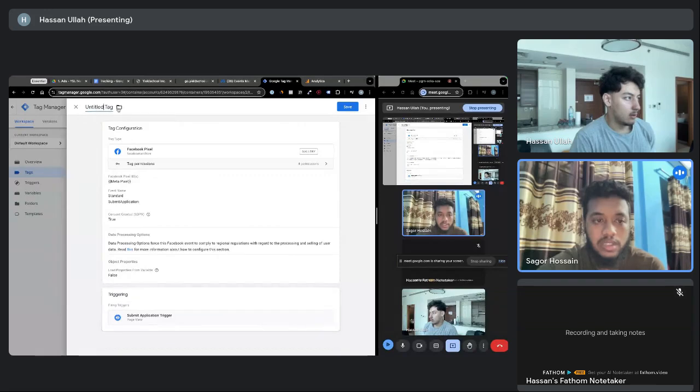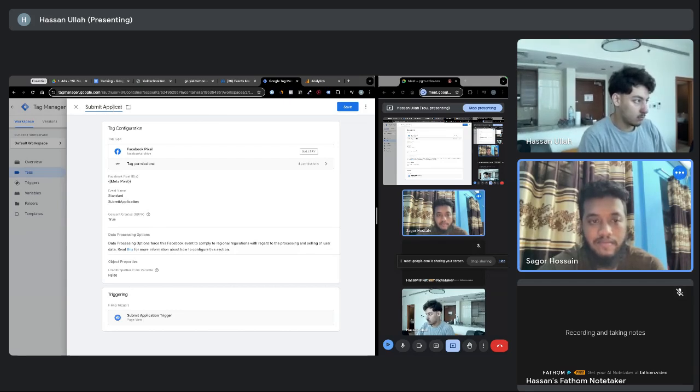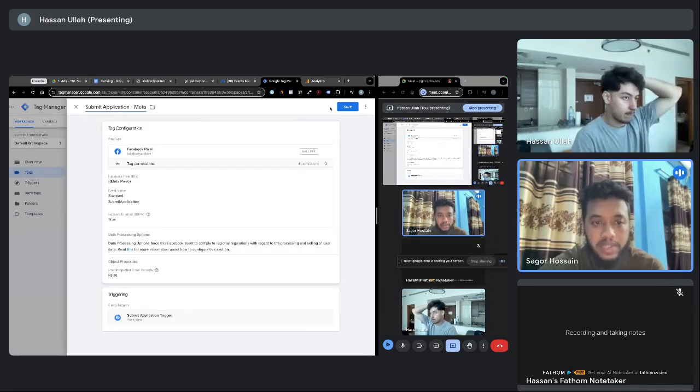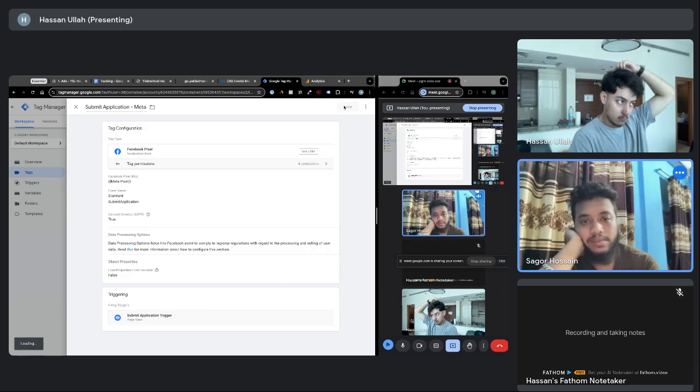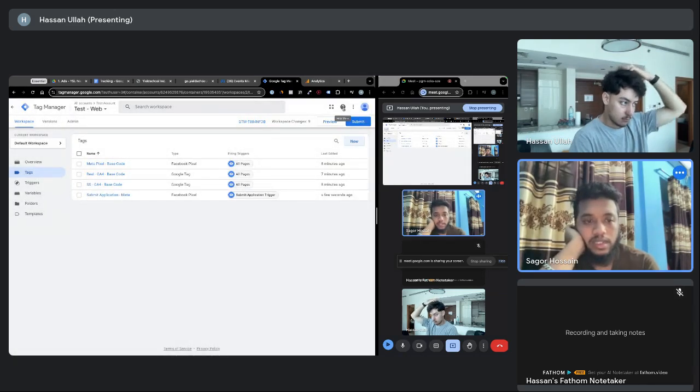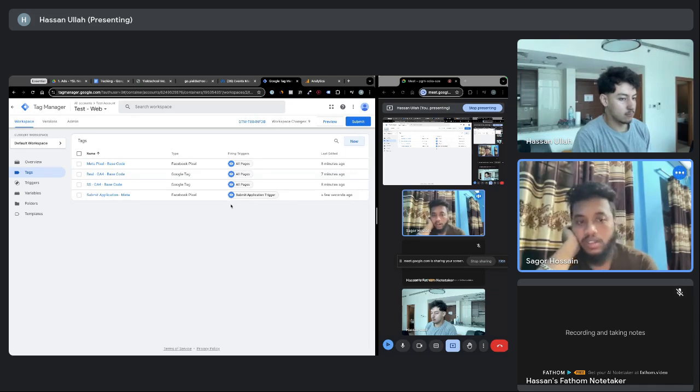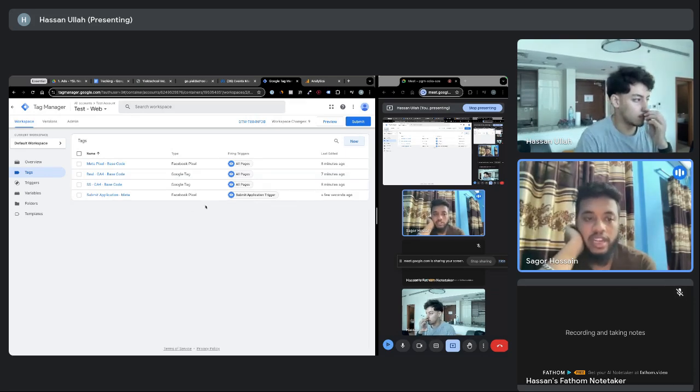Just save this and rename this to Facebook submit application. Add Facebook before the tag or Meta, so that you can remember this tag is for Meta or GA4. Now click save. Yeah, click save. Okay.